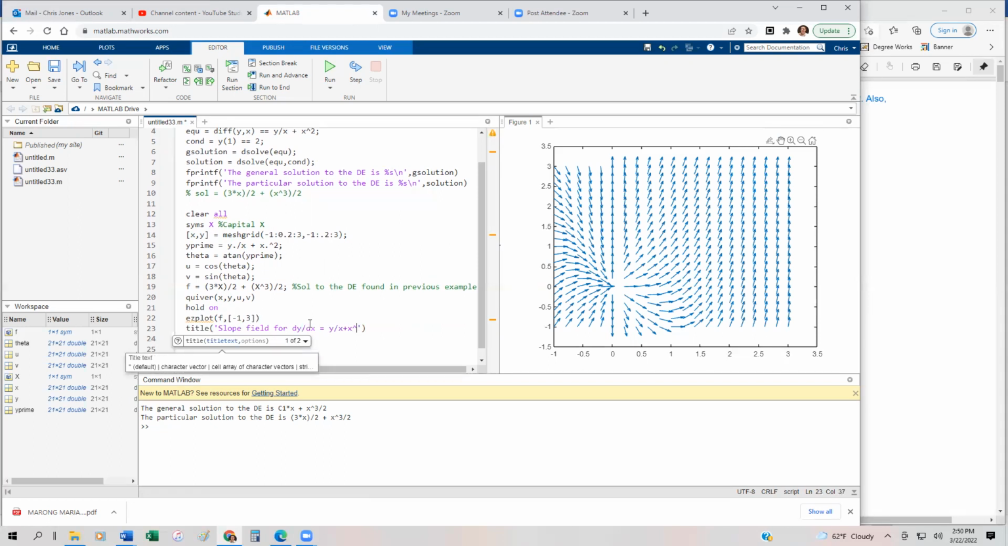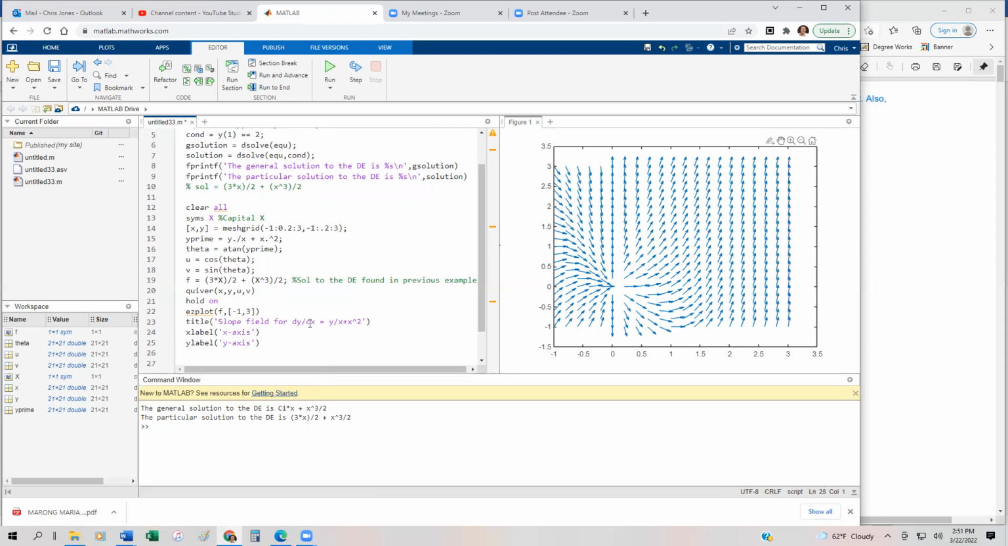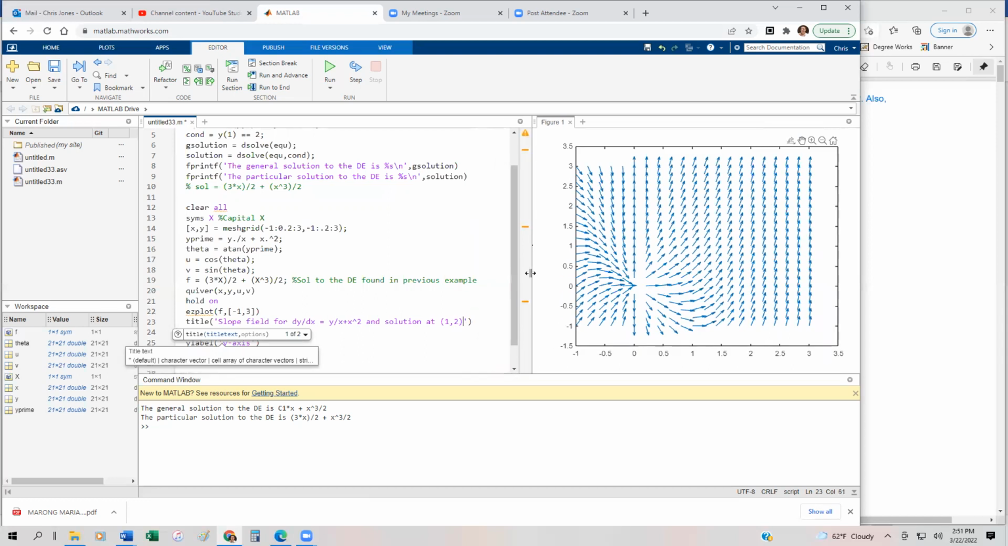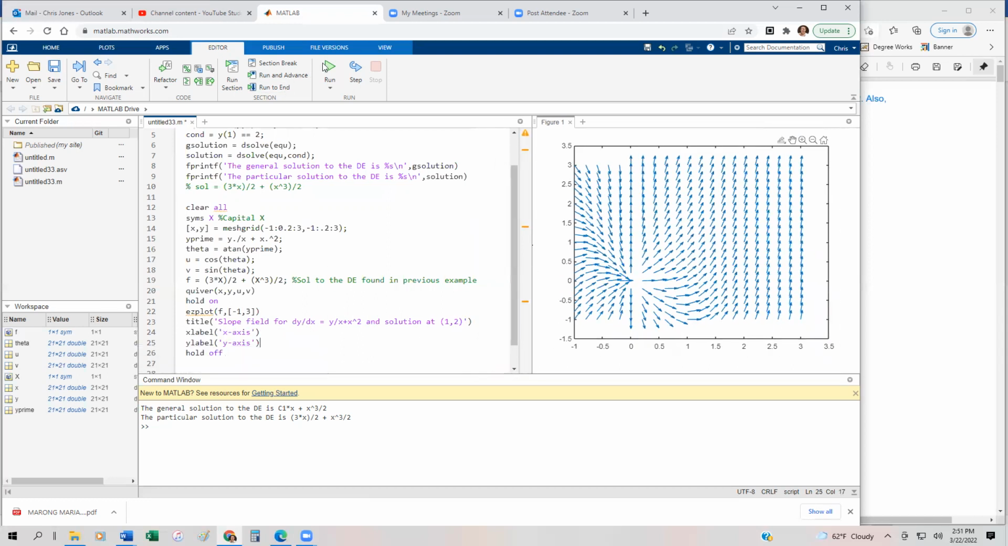And it should be a square. Then we have an x label, I'll just call that x-axis. Then I'll just copy this and call that the y-axis, surprisingly. Then I can turn my hold off. It's the slope field, and technically the solution at the point 1, 2. Let me bump this over just a little bit so we can see it all. Okay, so let's run it and see what happens.